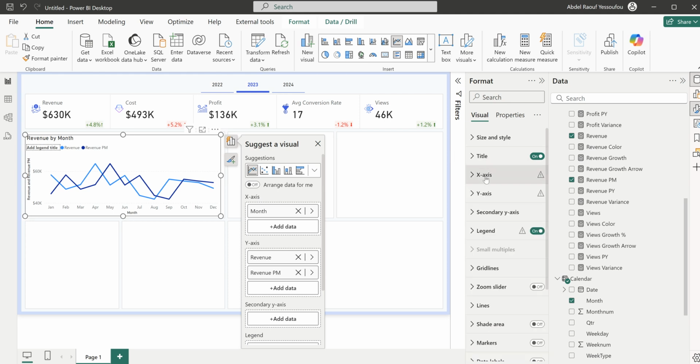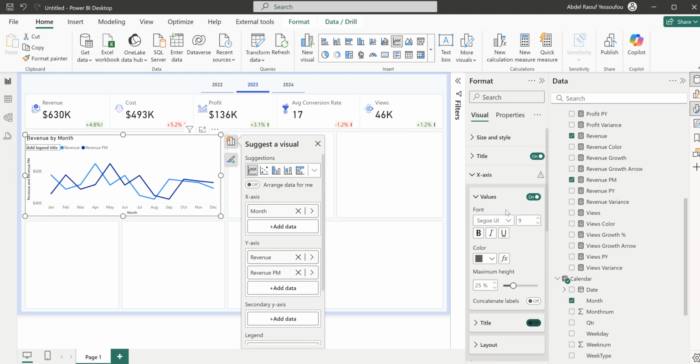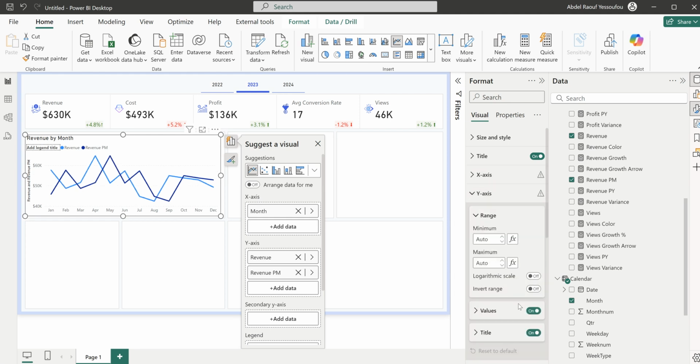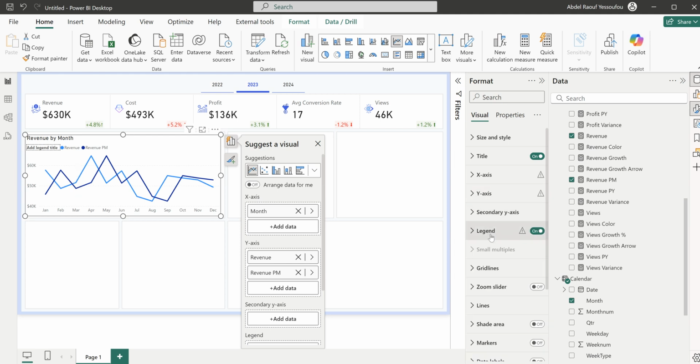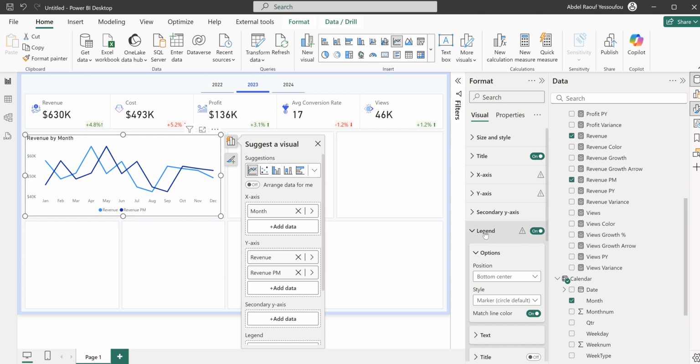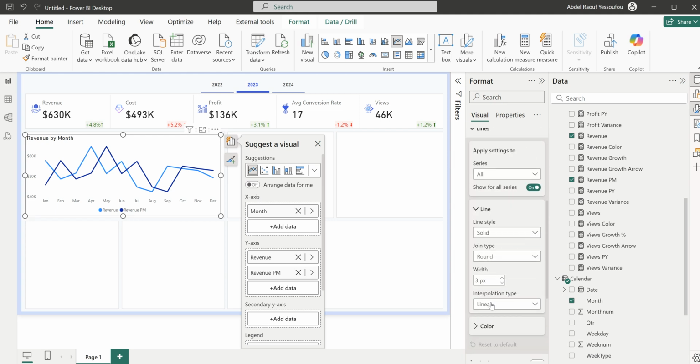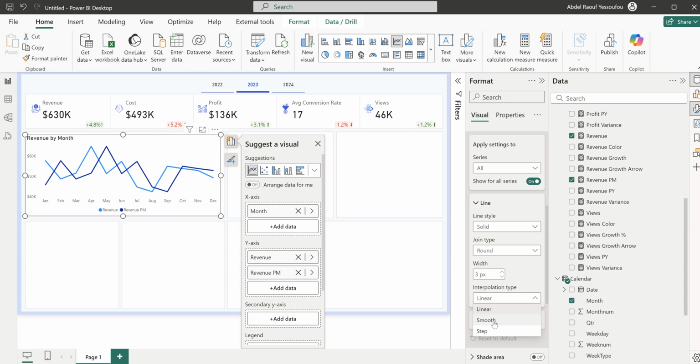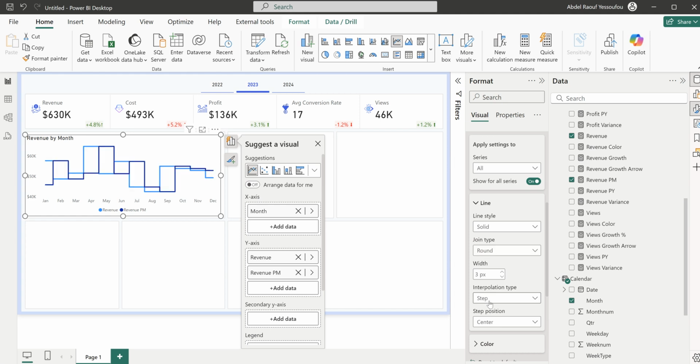Okay, and then down here, the x-axis, we remove the title. For y-axis, we remove the title also. And then for the grid lines, I don't need them. For legend, I'll remove the title, and then I'll position the legend to be bottom center. Okay, and then for the lines, I want them to be smooth. You can make it step if you want, but I want to make mine smooth.